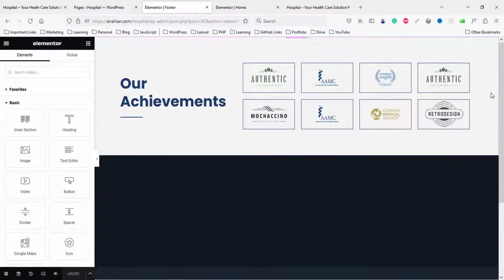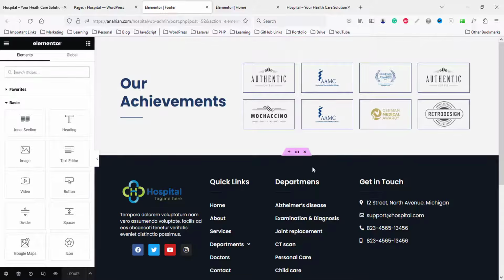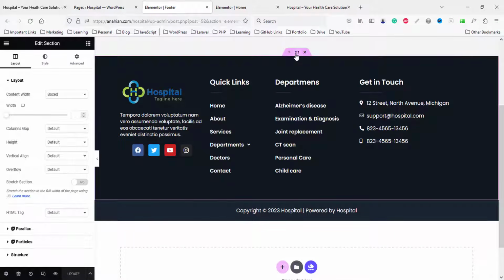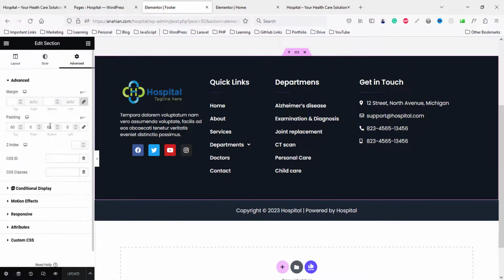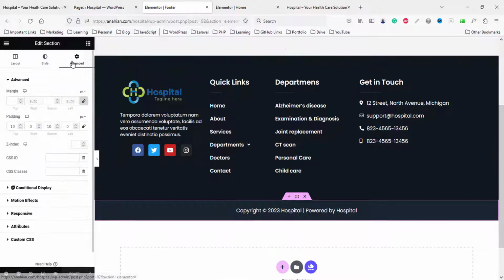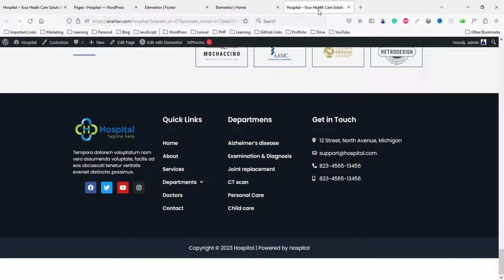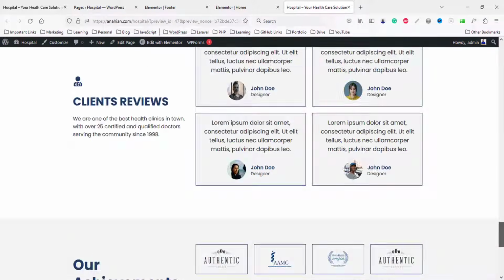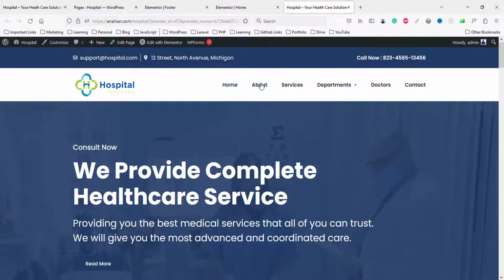Maybe this page, if you check here at the parent, any margin is okay, here. Bottom 0, okay, fine, I think it's okay. So from the next part we'll start making the about page, service page, and other pages.